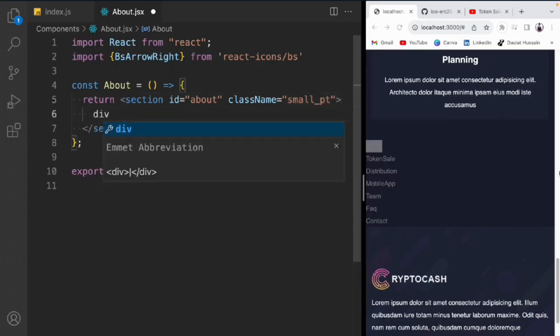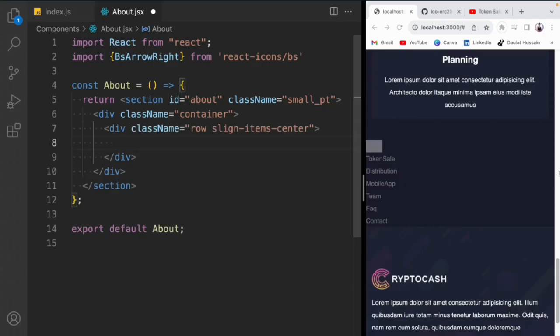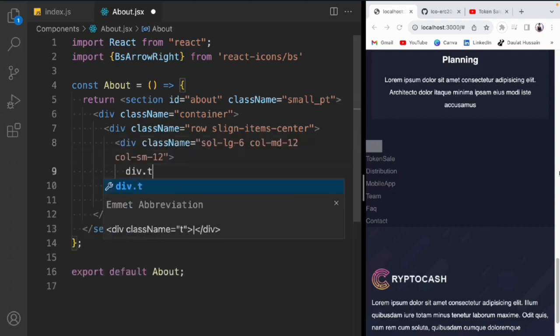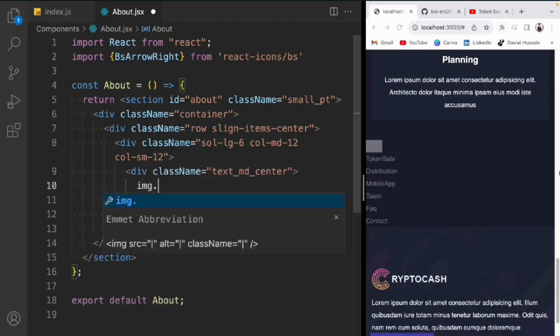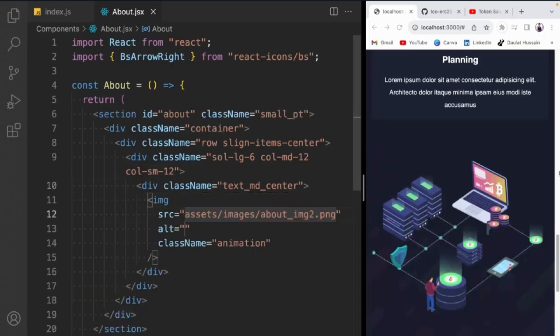Then we'll take a div, add a class called container. Inside that we'll take a div, add a class called row, align items center. Then we'll take a div, it will have a class called col-6, col-md-12, col-sm-12, and in that we'll take a div, add a class called text-md-center. In that we'll display our image. We'll take this animation, we'll provide the image location, about image 2.png, save it. Here we have the image.